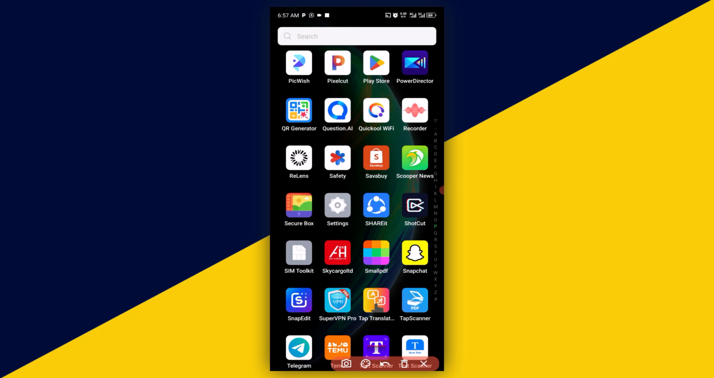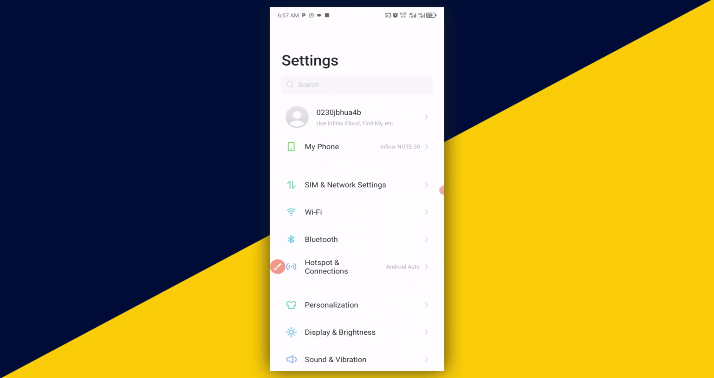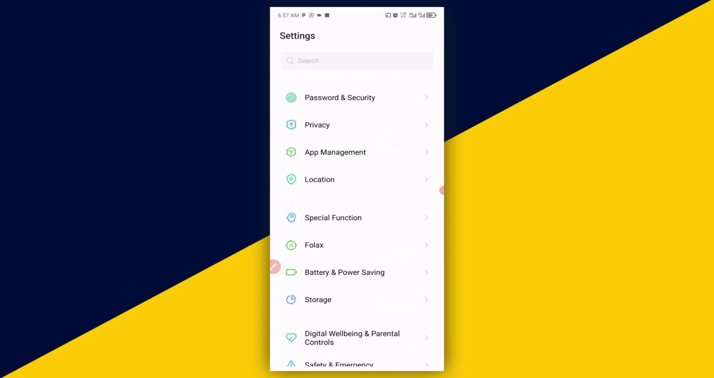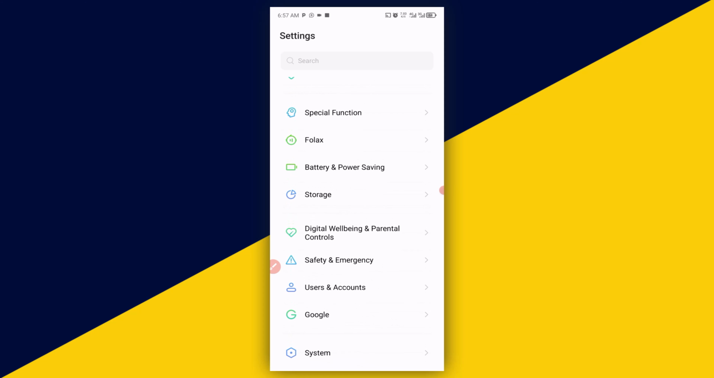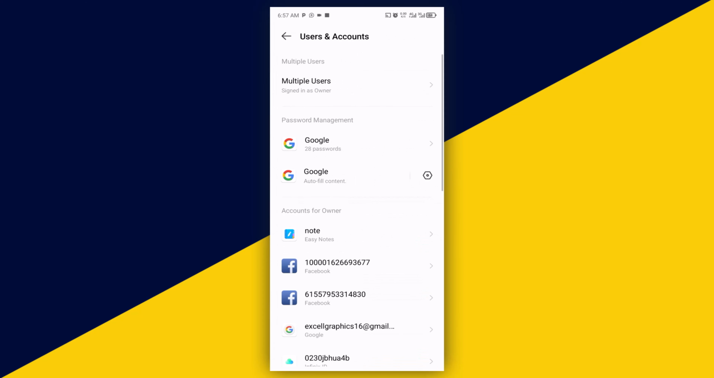The very first thing you need to do is to head over to your phone settings. So I'm going to click on my settings right here. Then the next thing you need to do is to simply scroll all the way down, or make sure you look for users and accounts on your phone. So click on users and accounts. It's going to take you right here.